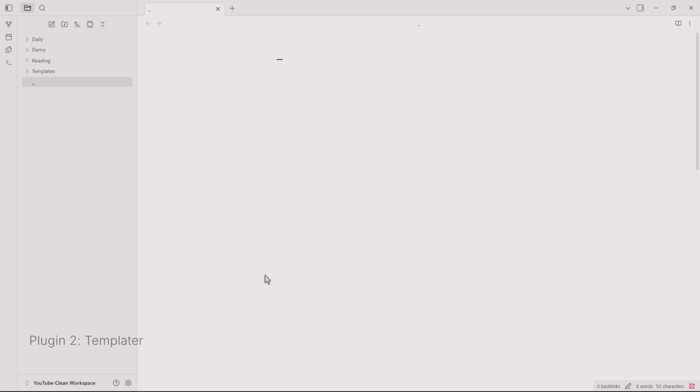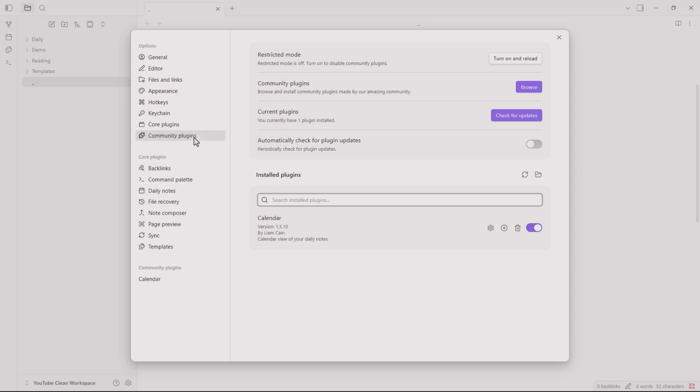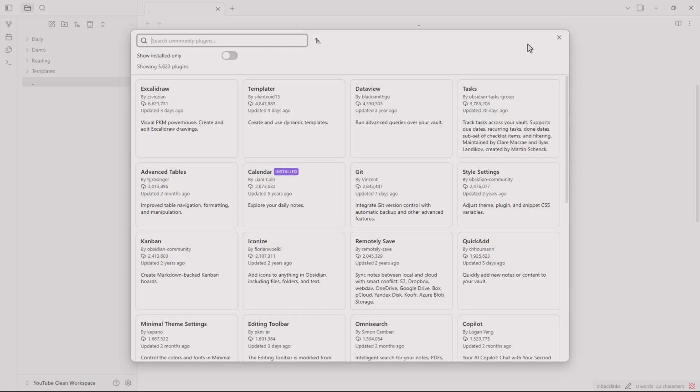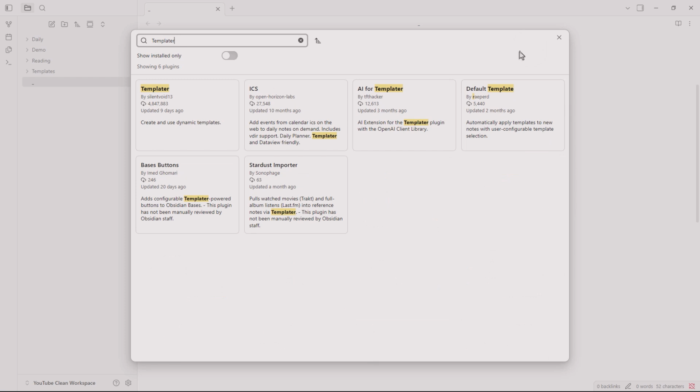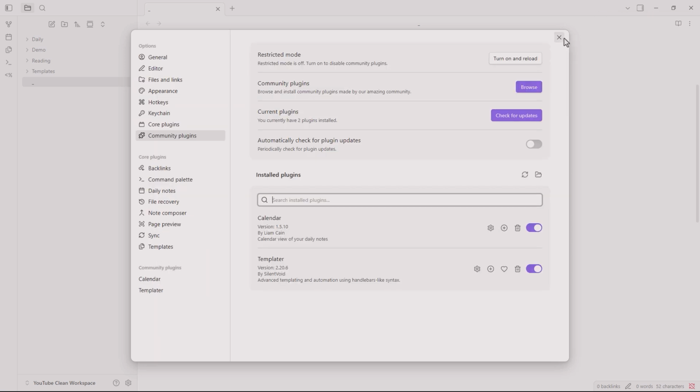And if Calendar is the door, Templater is what makes every room feel ready. Obsidian already has a basic templates plugin. Templater takes that idea much further. The most useful thing it does, it fills in information automatically when you create a note. Today's date, the day of the week, the time, all there before you type a single word.